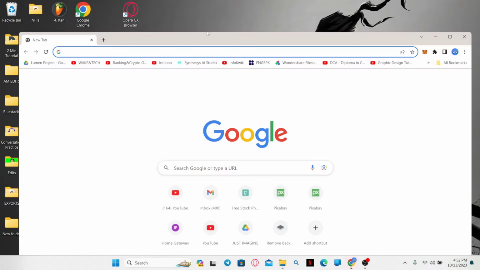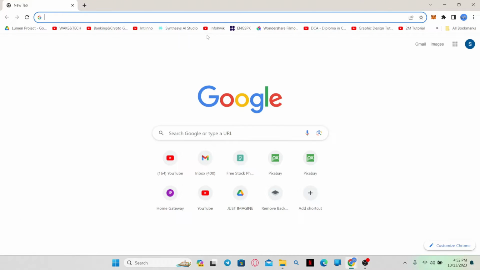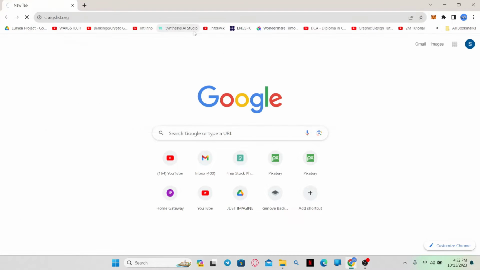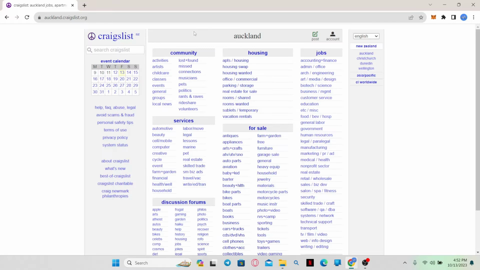First of all, open up your web browser and then in the address bar simply type in craigslist.org and press enter. This will then take you into the official Craigslist website where you can log into your account by clicking on the account icon at the top right corner. Just use your login credentials and you will be logged into your account.